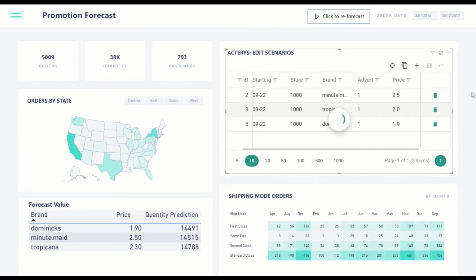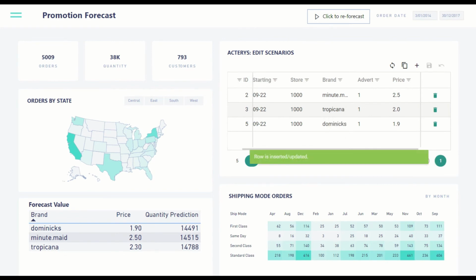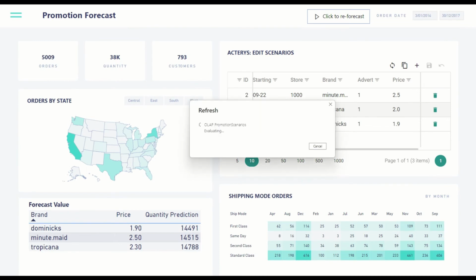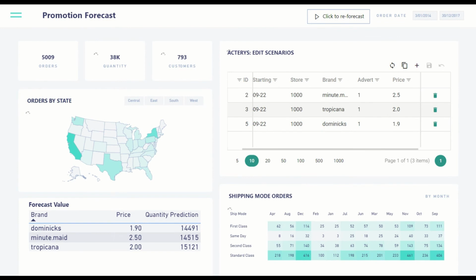I can then save this directly back to my database, and when I do that and refresh the data, the machine learning model picks up that new information and creates a new prediction based on my new price, store location, brand, and whether I'm advertising or not. Based on this data, it will give me a new quantity prediction here, so we can see if we discount by 30 cents, we're now expected to sell 15,121 units.